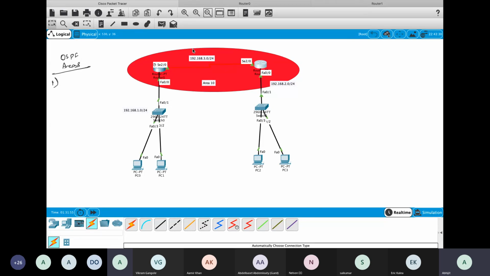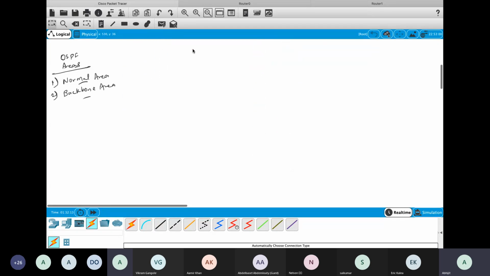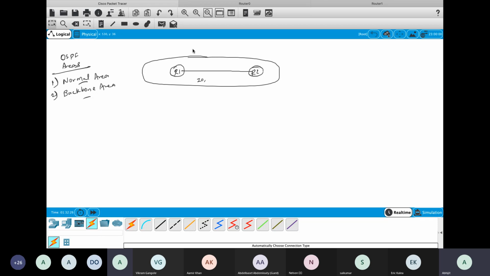The first type of area is the normal area, and the second type is called the backbone area. What is this normal area and what is this backbone area? To understand this, say my R1 and my R2 are participating in common areas, be it 10, 20, 30, any number. The number can be anything within a given range.